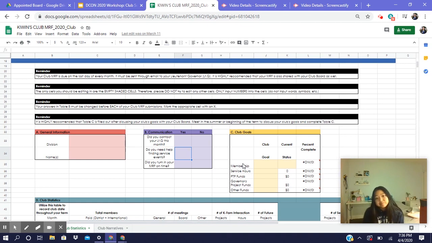other funds. So like I mentioned in the reminder, it's important that you set a time to meet with your club board and actually set goals for these actual number goals for all of the goals listed in Table C. That way there's something your club can aim for throughout the year. So now that I've gotten through the reminders, let's go through the rest of this MRF.